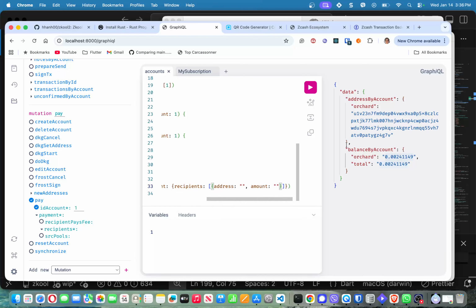And then in this case, I need an address, so I will send it to myself. This way I don't have to look at another account. And the amount, let's say 0.001.